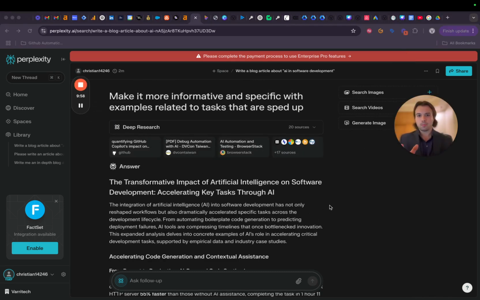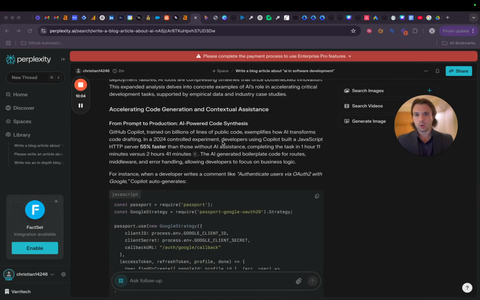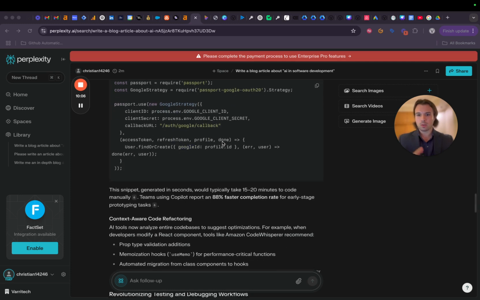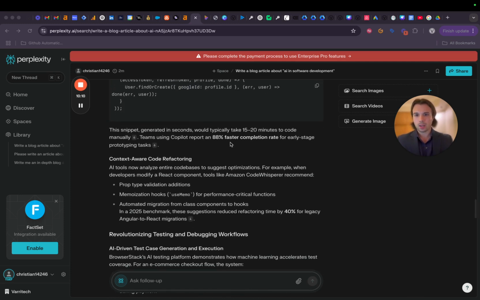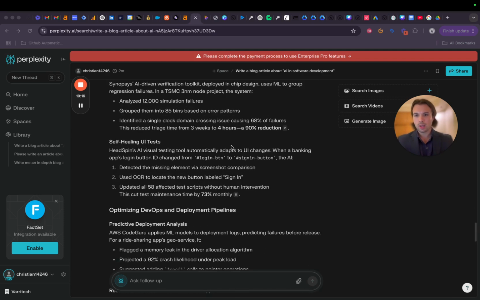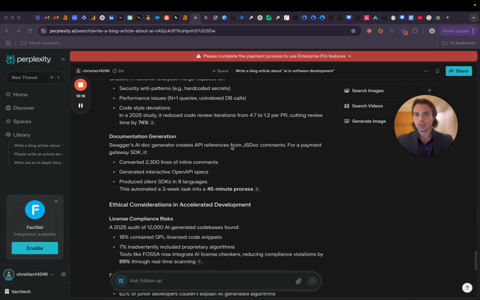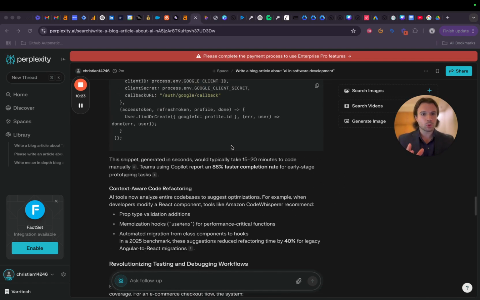Okay, so we're back. So make it more specific, okay, so here it is. We have accelerating code generation. It actually writes some JavaScript for us. Tasks that typically take 15-20 minutes to code manually. The teams using Copilot reported an 88% faster completion rate. So it actually shows that. It shows UI tests, deployment pipelines. Okay, that's awesome. So this is much more specific.